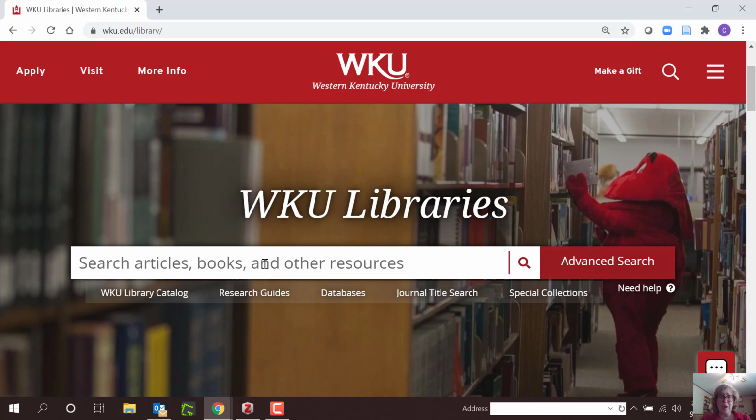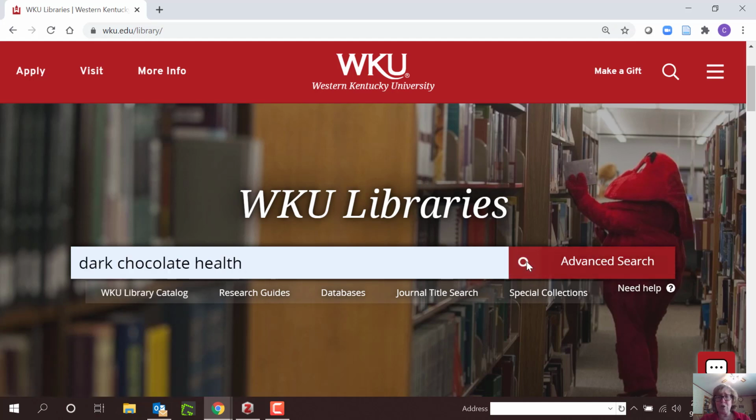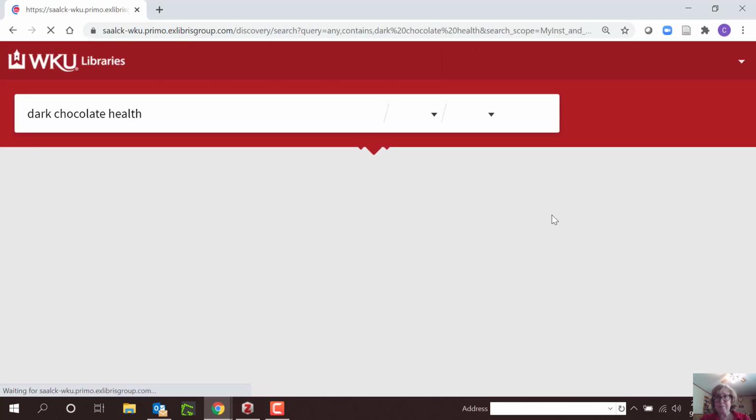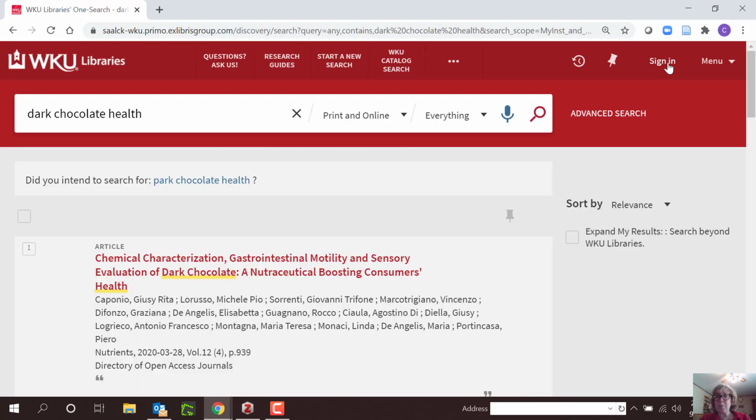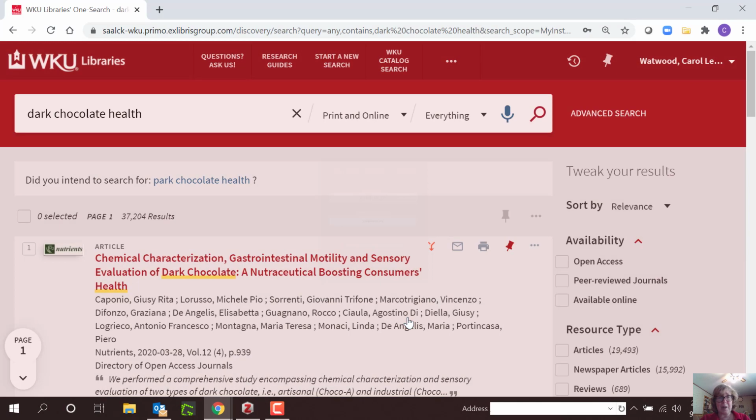Now I'm going to look for references. I'm going to look for references in WKU Libraries OneSearch on dark chocolate health and put them in Zotero. I'm going to put them in my English 300 folder that I have selected. Search. I'm off campus, so I need to log in.